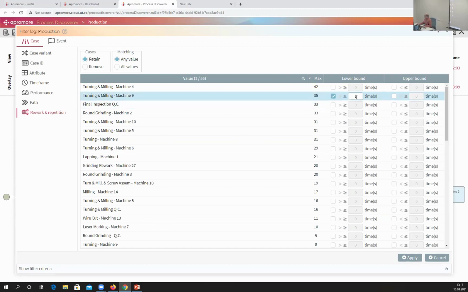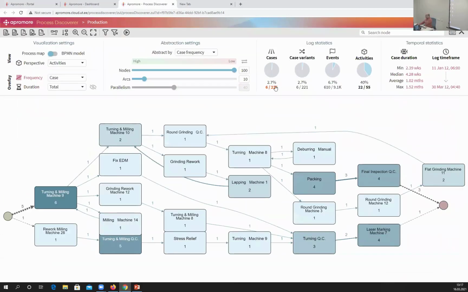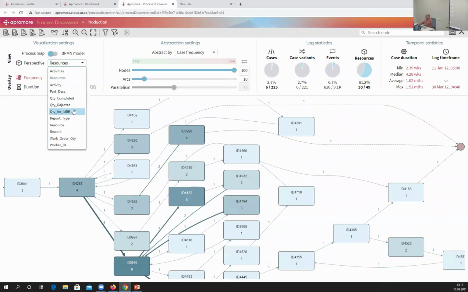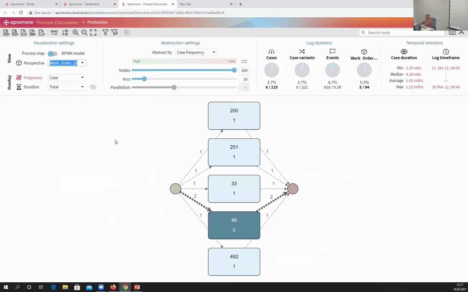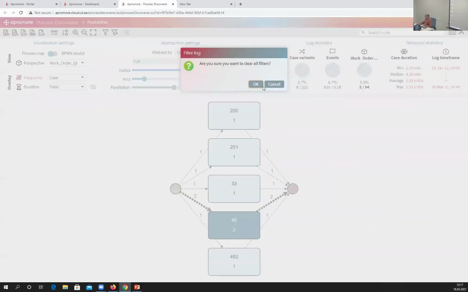So I might want to then focus on those activities, for example, where turning and milling where machine 9 occurs, say, more than 10 times. There are 6 such cases, and I can then investigate those cases, maybe change the perspective, see who is involved, which work order quantities are involved, etc. So I can look at other perspectives on these 6 cases to investigate why I am having so much rework.